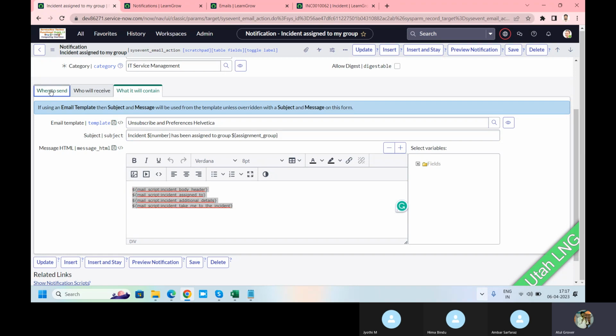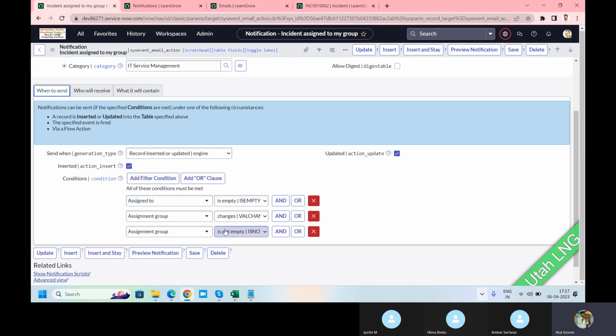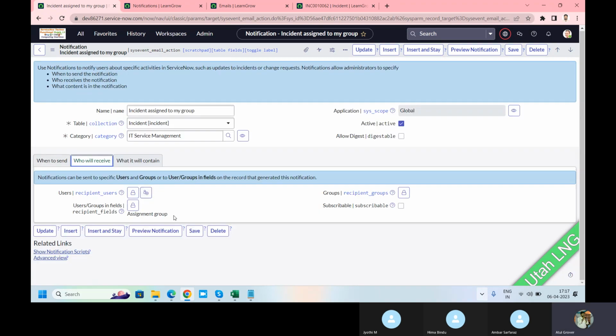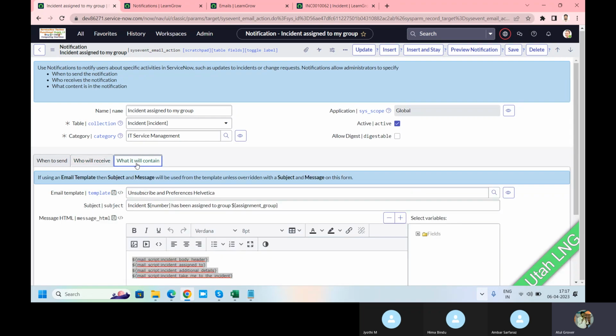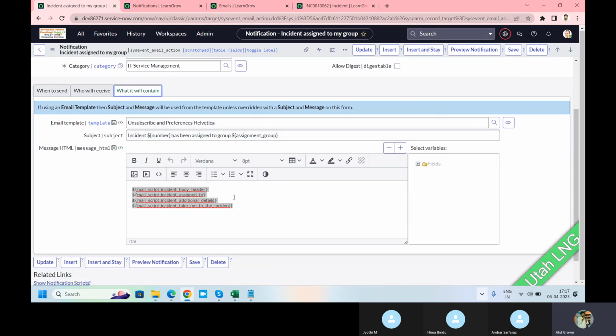Okay, so you can see when to send, when these conditions are matching. Who will receive? Assignment group. What will it contain? These things it will contain: dollar assignment group, dollar number.